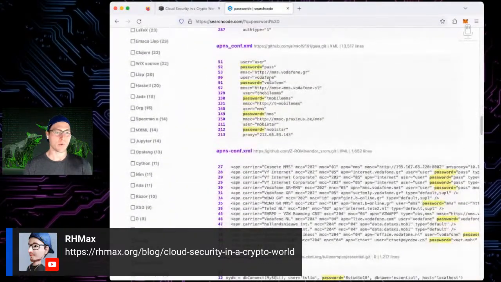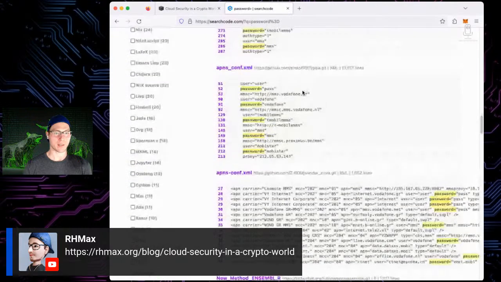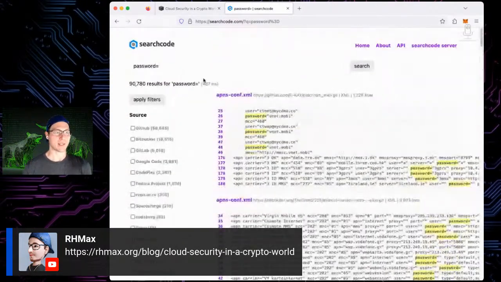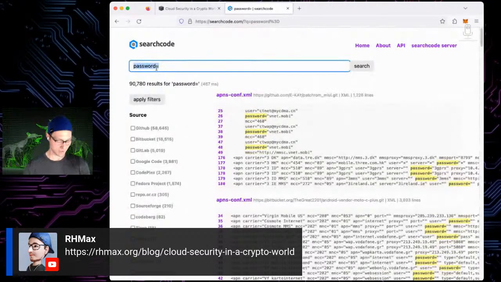Now, if you went and tried to use any of these, which I don't recommend anyone do, this is just for educational purposes, a lot of these are going to be expired, they're not going to be useful. But it is a demonstrated example of how these things can happen. So you can do that.